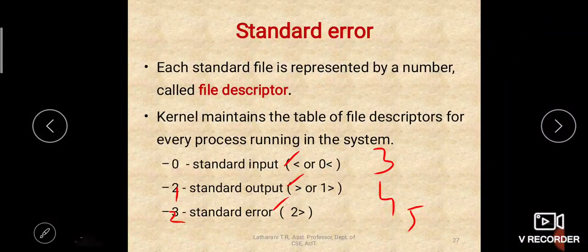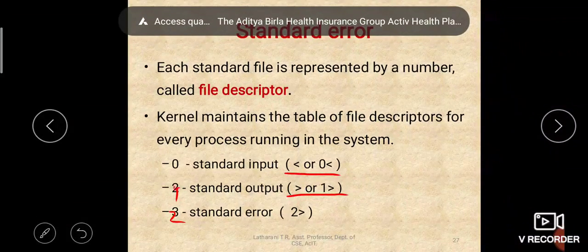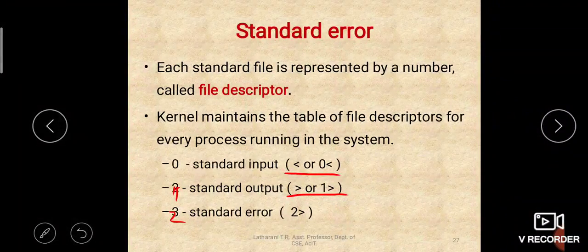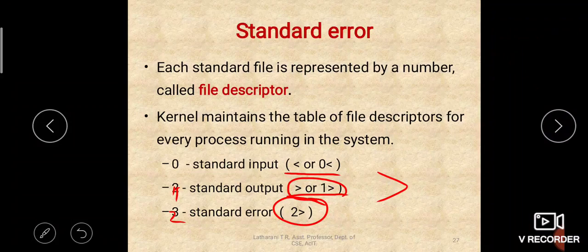See how you can use them. You can use them like this. Either the less than symbol or 0 less than, both are the same. For redirection, either greater than or 1 greater than you can use, where 1 is nothing but the file descriptor used for representing standard output. Either you can use greater than or 1 greater than, or for standard error you use 2 greater than. So the greater than symbol alone you cannot use for error streams; you have to use 2 greater than. That means it is representing the error stream.